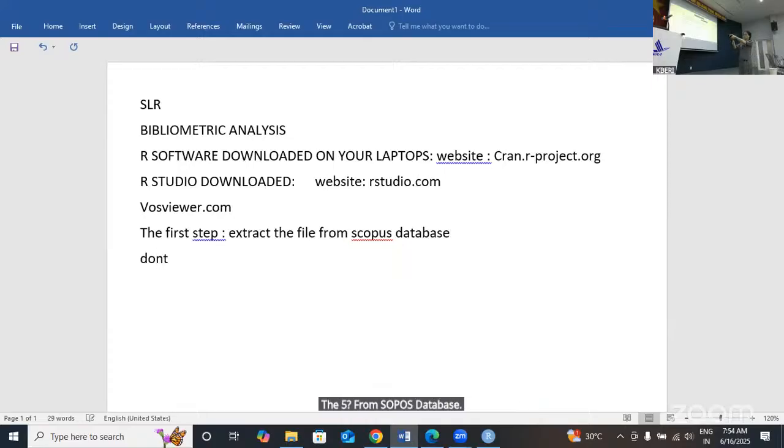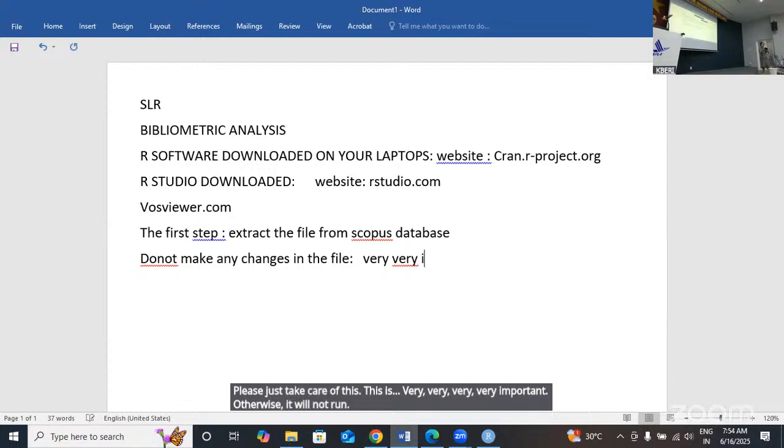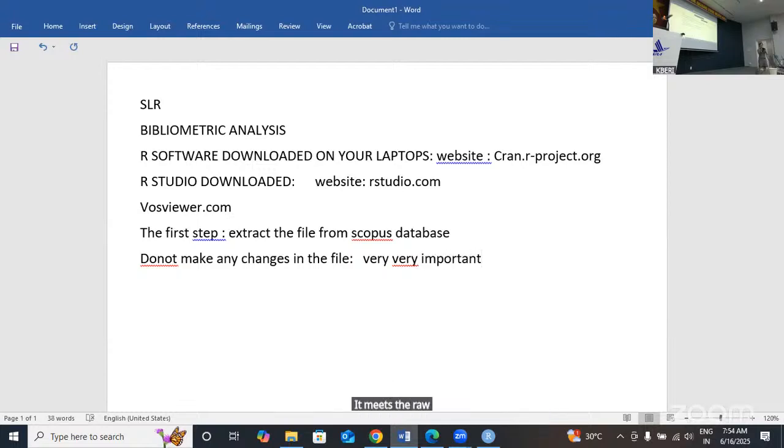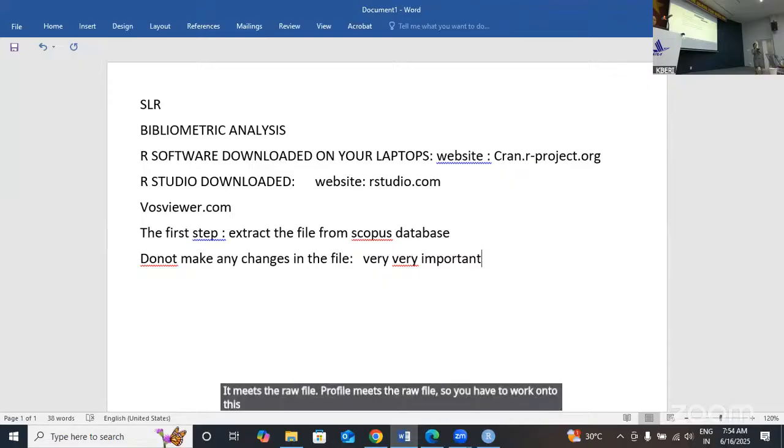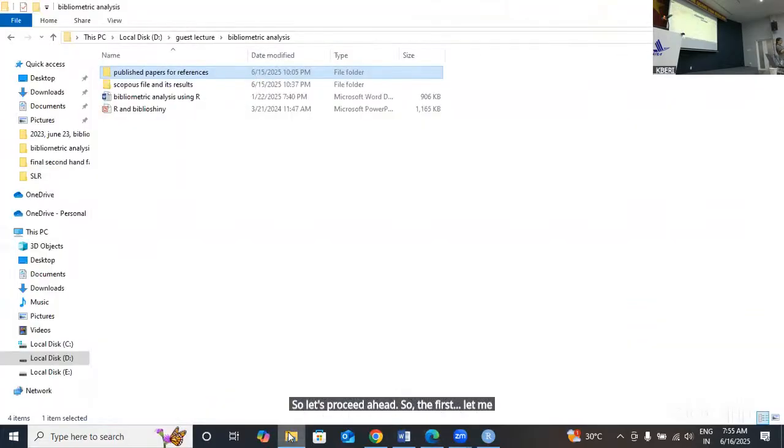Do not make any changes in the file, not even the name. Please just take care of this. This is very, very important. Otherwise, it will not run. It needs the raw file. Raw file means the raw file. So you have to work on this database file, right? So let's proceed ahead. Let me open one of my files.